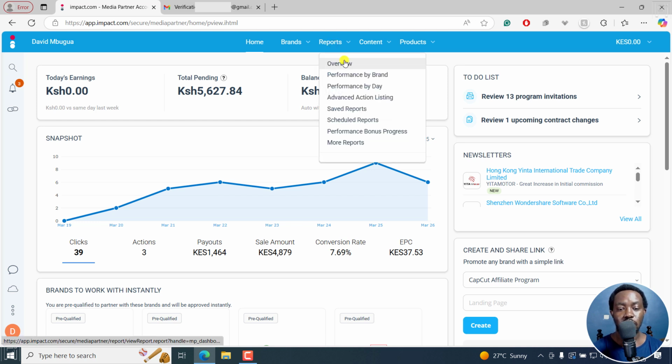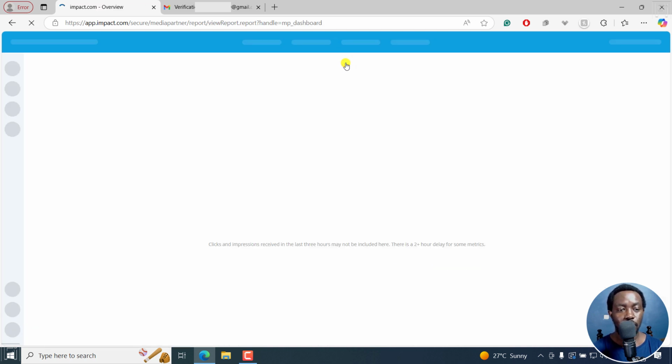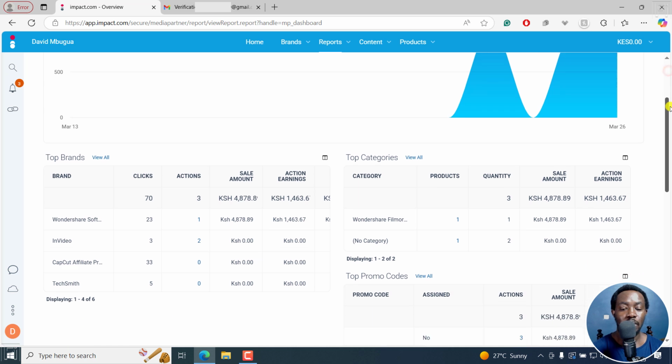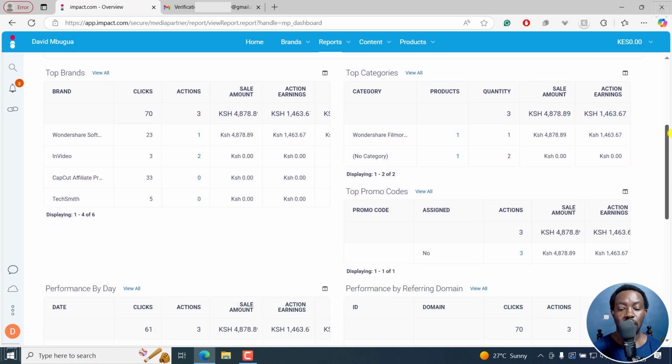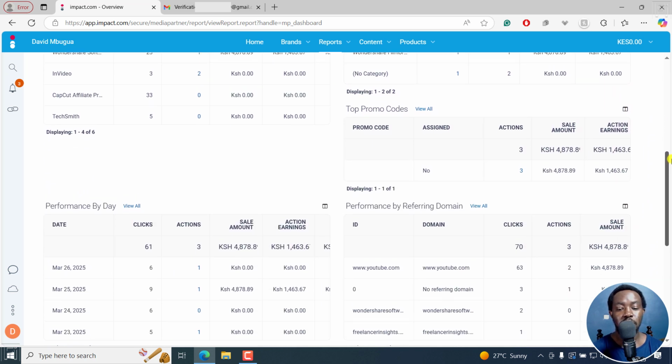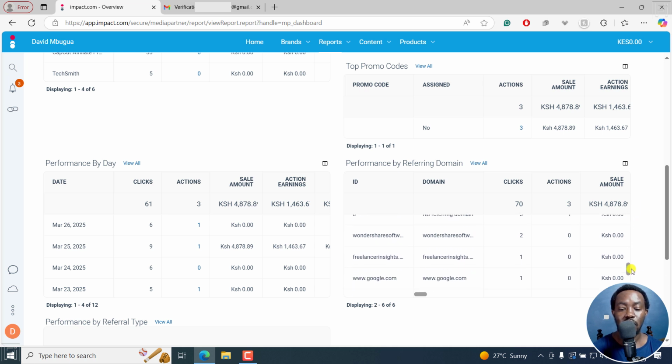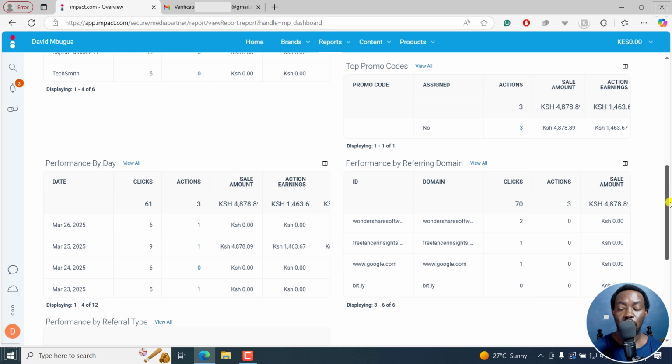Now, you can check your reports. If I click on reports, you can see the overview. And from here, you'll be able to see what affiliate programs are making you money and how much, and the breakdown of the different payouts. And you can see performance by day, performance by referring domain. So you can see the different options right here, including the referring domain, and you can scroll down to see everything that is referring all this.